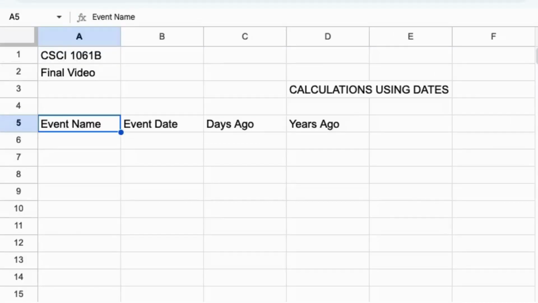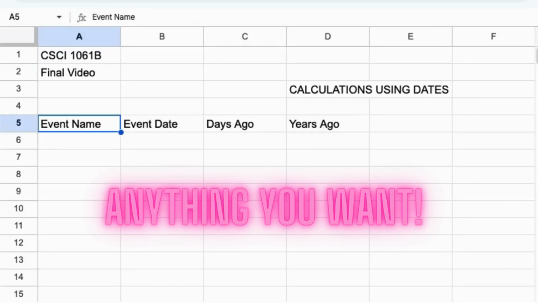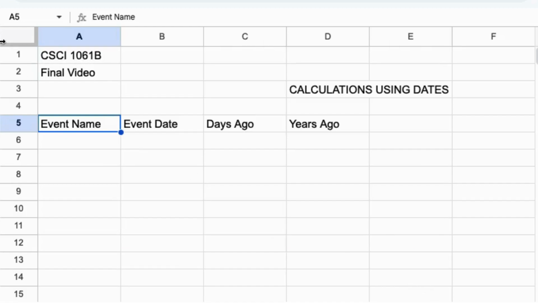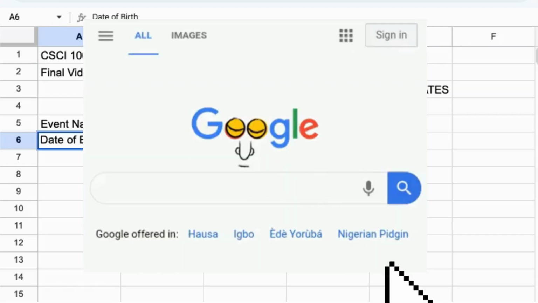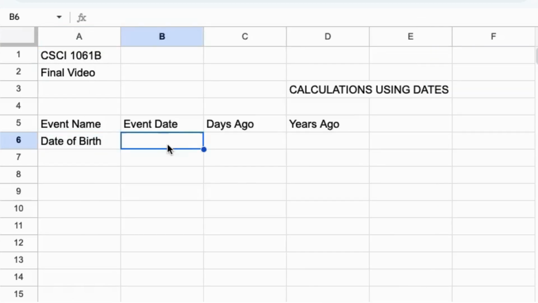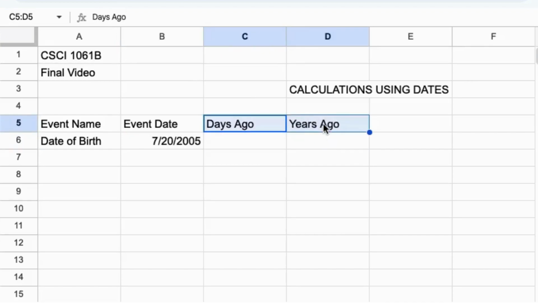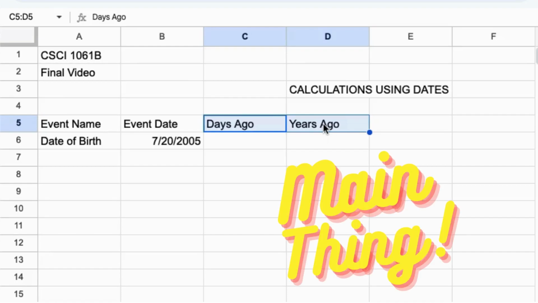Let's put event dates that interest us. So for you, you could put any. I'll give an example. So for instance, let's use our date of birth here. You don't have to copy mine, you could put anything. If there's an event name that you want to put in but don't know the event date, you can always search it up online. So mine is July 20, 2005, and don't worry, let's leave days ago and years ago for now since we will be tackling that later on. It is our main thing in this video.